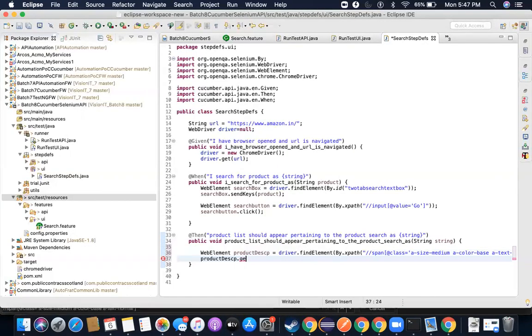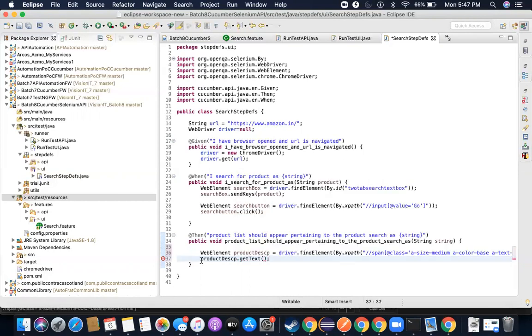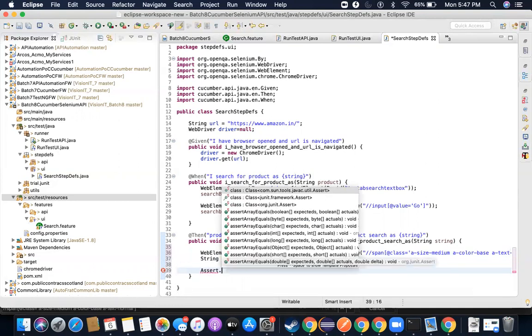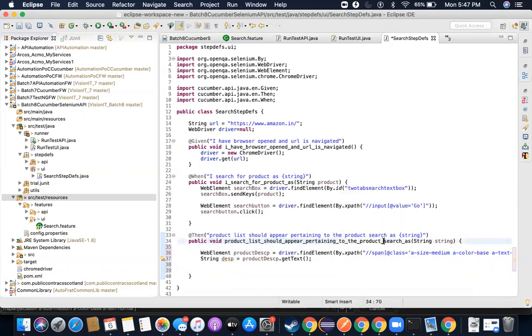What I'll do is write dot get and select get text. So my text will be returned here like this. I'll call it description, and this description is what I would be validating. Here in this case, I will be using different ways of putting assertions. I will keep things simple.